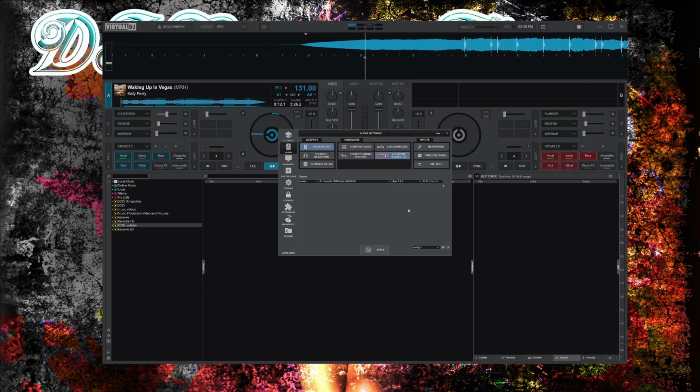So that should help you if you're having troubles going from venue to venue or mixer to mixer for whatever reason, to set up and troubleshoot some sound output issues.